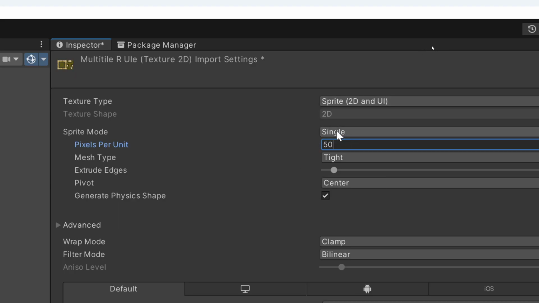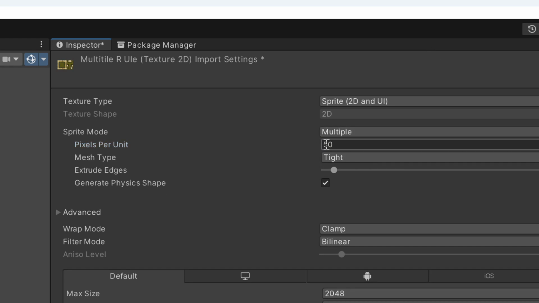Now I need to change this to multiple as well. Because if I had just one single block that was like 50 by 50, that'd be fine, right? But I have multiples here. So I'm going to change this to multiple. So I've got multiple, I've got my size. For me it's 50, for all of you it could be 32, 64, or whatever.